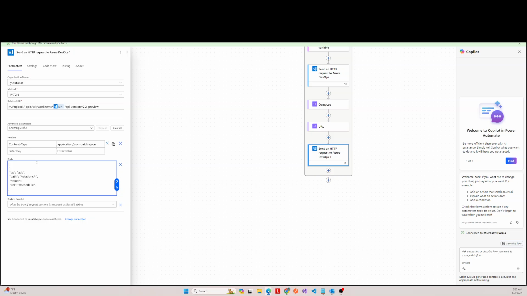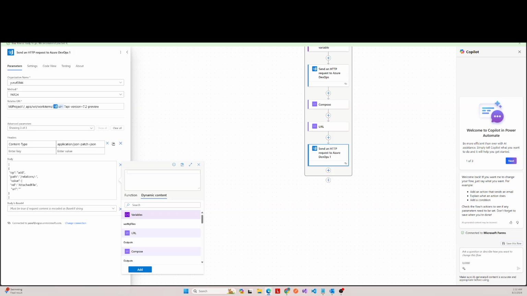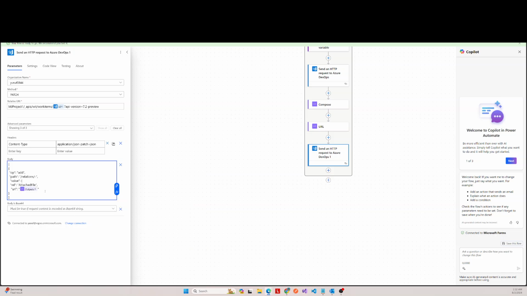Make sure you do this part correctly. URL, and again for this one we need to get the URL that we created, so we got that through the compose. We will get the output of the URL here, and we have more attributes.